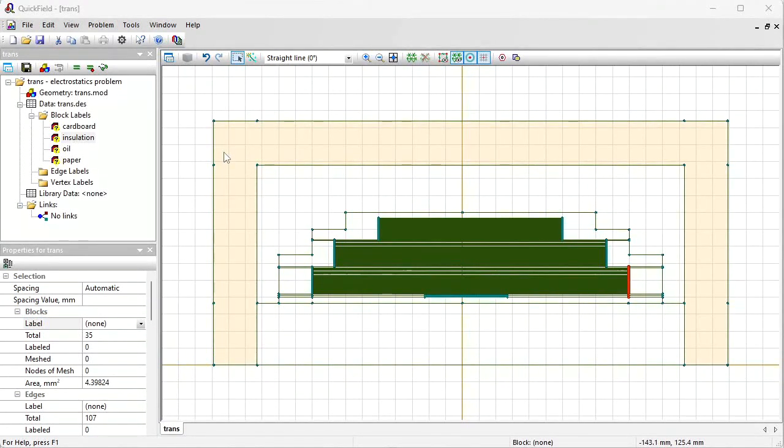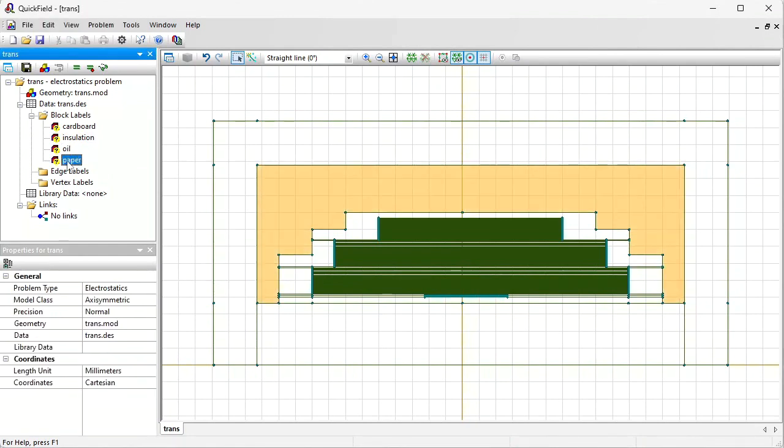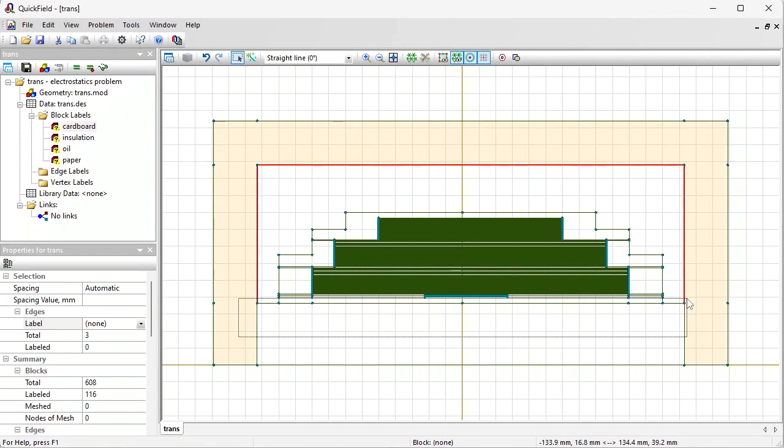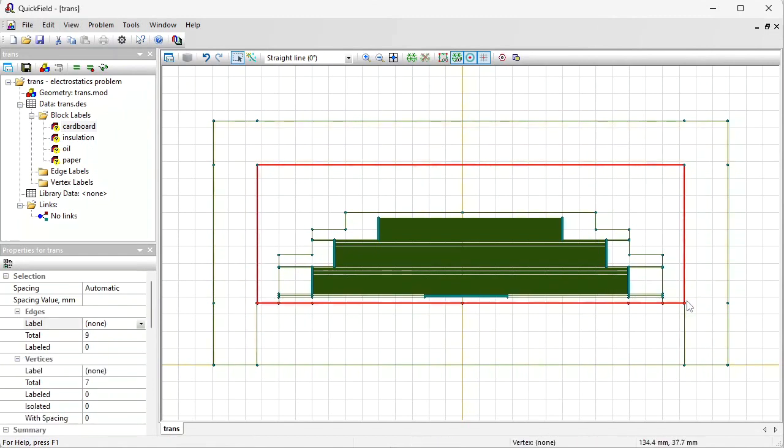Okay, we have assigned labels to the dielectric materials: to the oil, to the paper, to the conductor's insulation, and to the cardboard cylinders. For the conducting blocks, we do not assign labels to the blocks; we assign labels to the conductor's surfaces. This core is grounded. Hold the Ctrl button pressed to select multiple objects at the same time. For these edges, I assign label core.